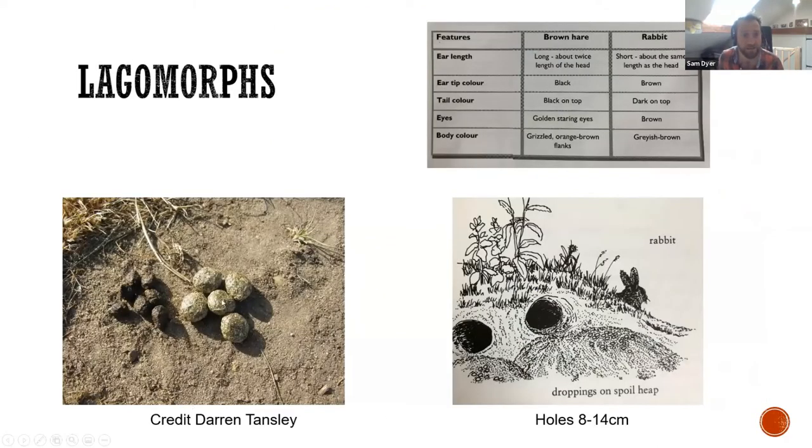Just moving on to droppings, other ways you can identify, you don't just have to see the animal themselves. You might just see droppings. You can see the droppings for hares on the right here, about twice the size and normally a more golden colour than rabbits. With rabbits, you might find the burrows. They're normally between 8 and 14 centimetres large. And one of the other ways you can often tell that it's a rabbit burrow is that rabbits will often leave droppings on top of the spoil heaps outside. So that's a good indication that it could well be rabbit.